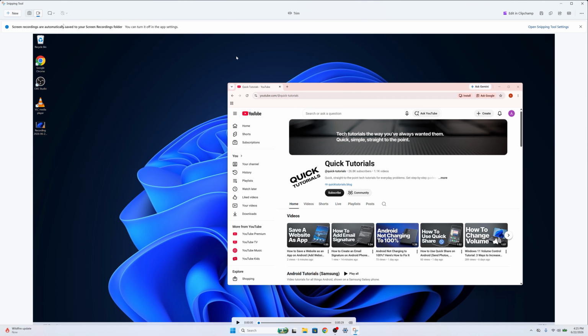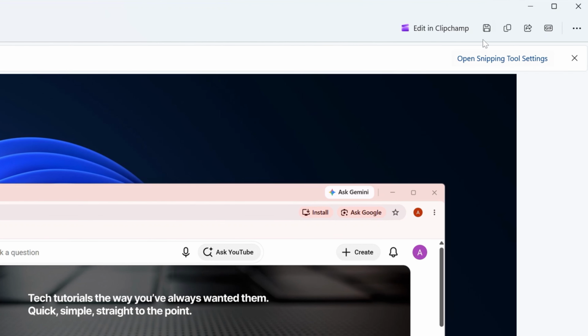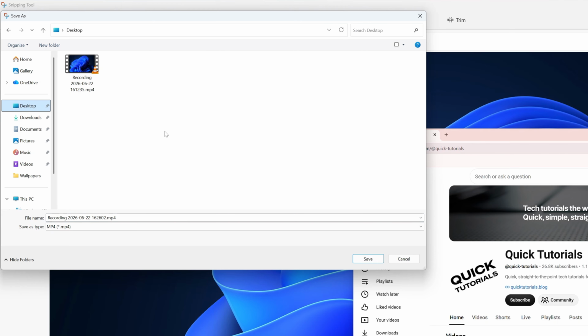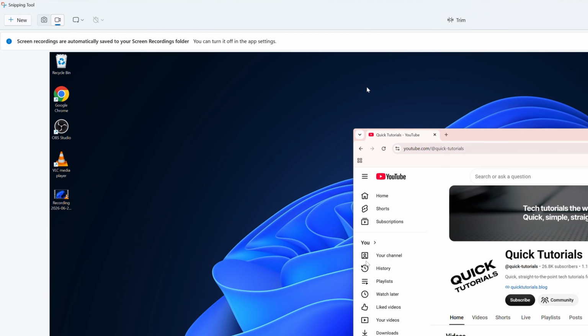After you stop recording, the video will open like this. My computer says screen recordings will automatically be saved to your screen recordings folder, but I've had some instances where the clip actually did not get saved. So what I like to do is to click this little Save button in the top right corner and manually save the clip where I want it. After that, I can just X out, and I'll find the screen recording where I saved it.